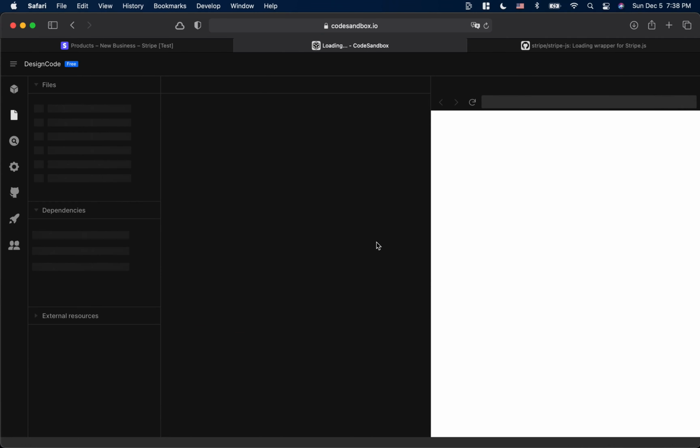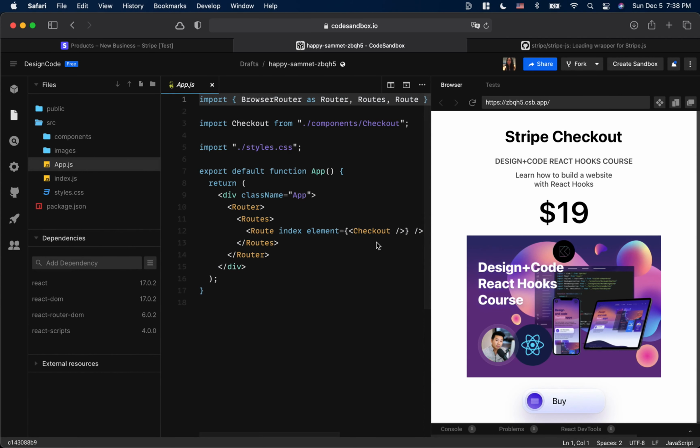We will be using the Stripe.js library to integrate the payment system. So add the package @stripe/stripe-js as a dependency. Search here by typing Stripe and choose this one. Now it is installing the library.